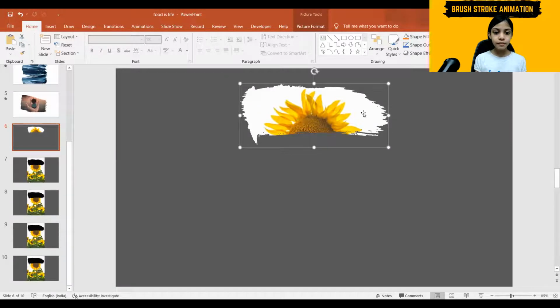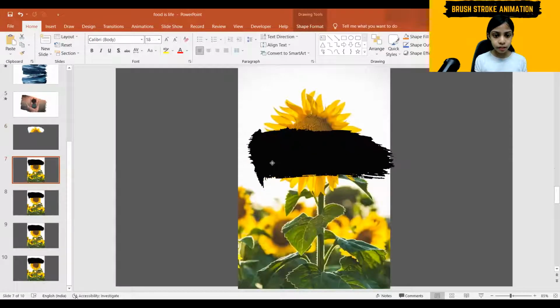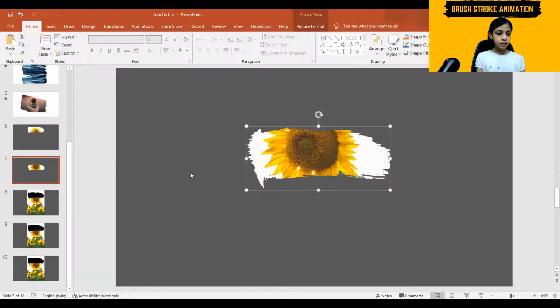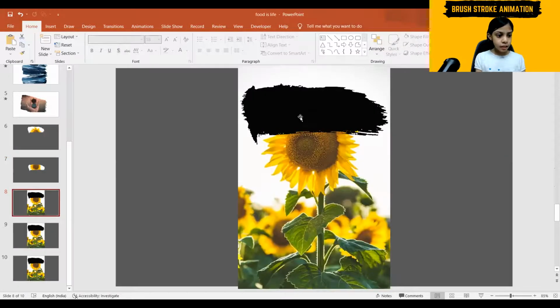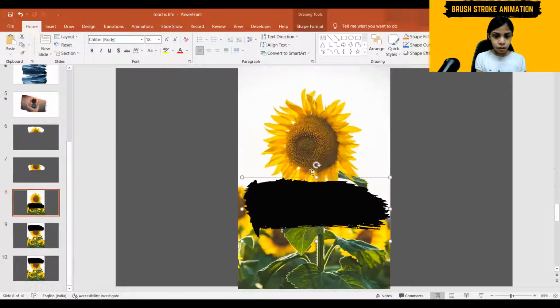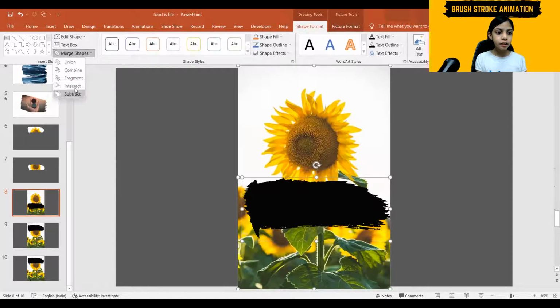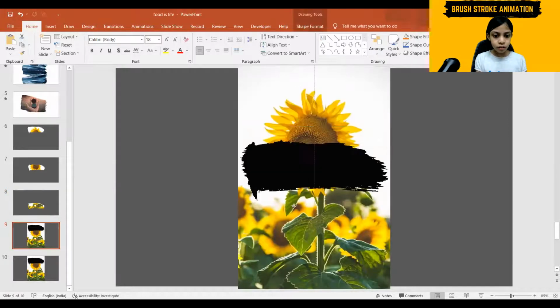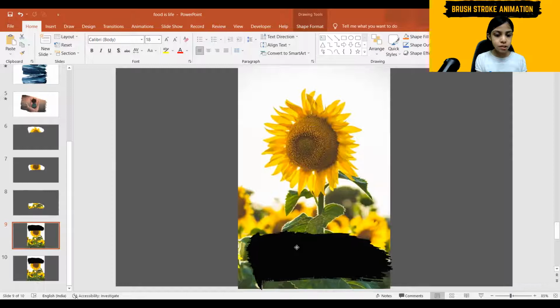So now first I have inserted this. Now we are going to make it here. Now you're going to go to shape format and again use intersect over here. And now I'm just going to bring it here. Now I'm using this, going to shape format, intersect, and over here. And then I'm going to go here and use this as my last one.